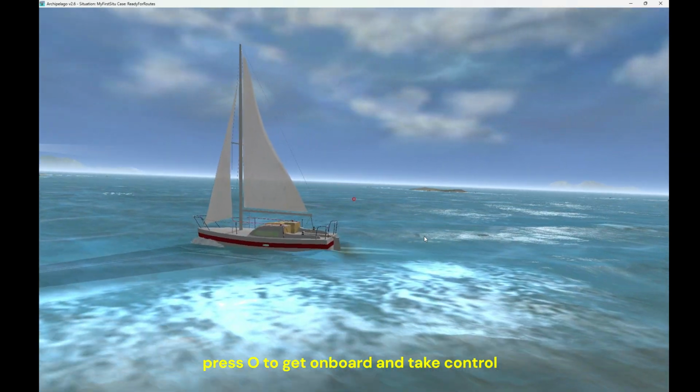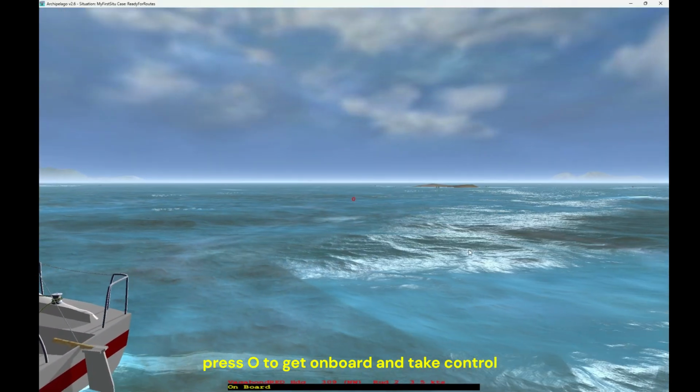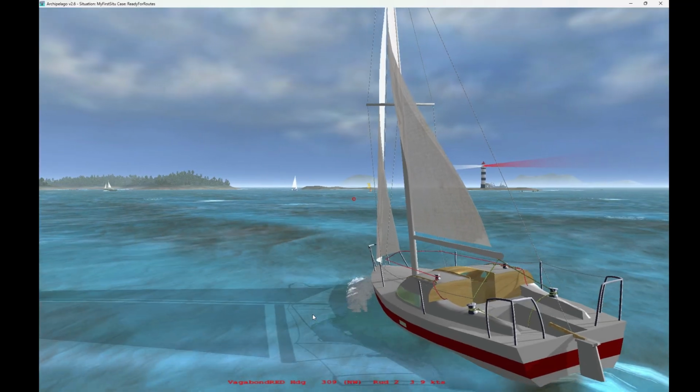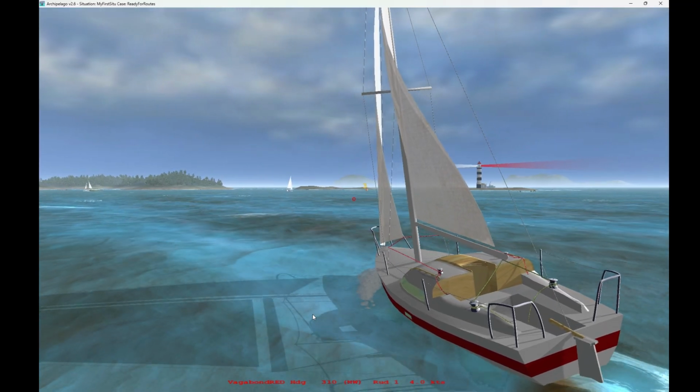Press O to get on board. Now we can have control, but the autopilot and auto sail of the sailboat are still on and following its own route.